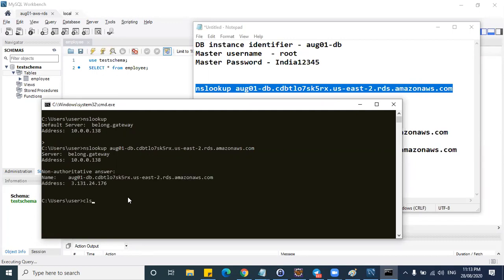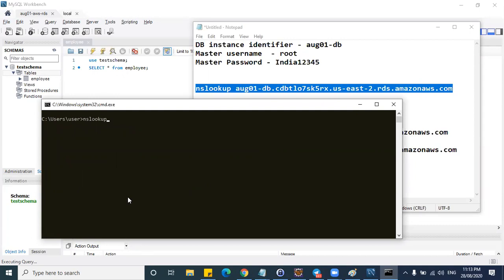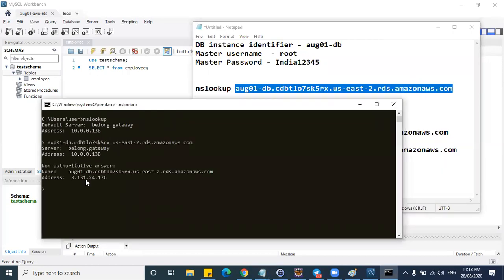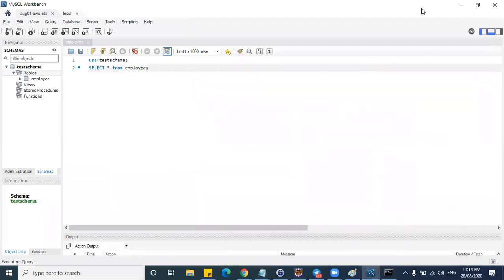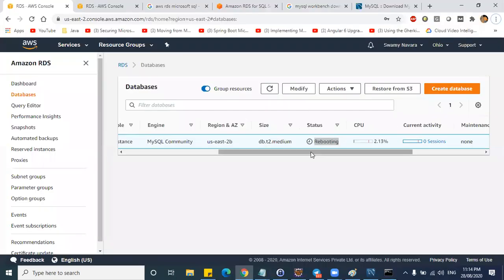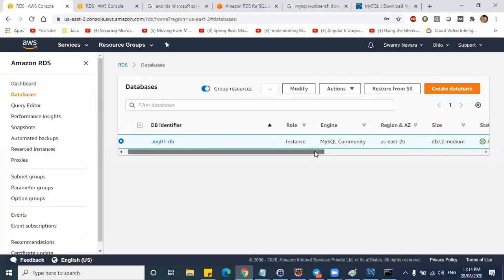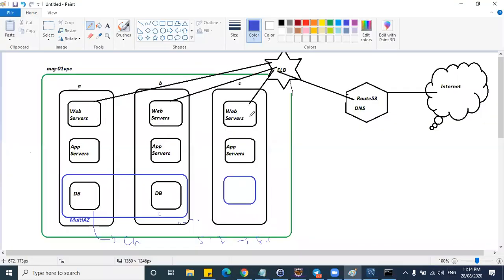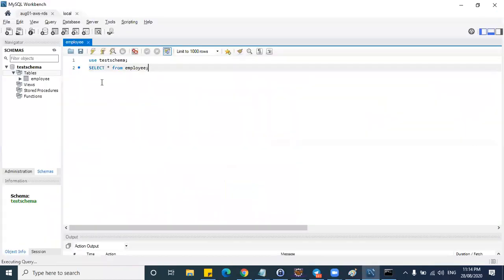So we can do nslookup. Now give the endpoint. No, let's check with the IP address. The IP address should be different, I guess, if it is pulling from the secondary, making the secondary the primary. Let's check this one. Yeah, it is available. Let's check whether this is executing or not.